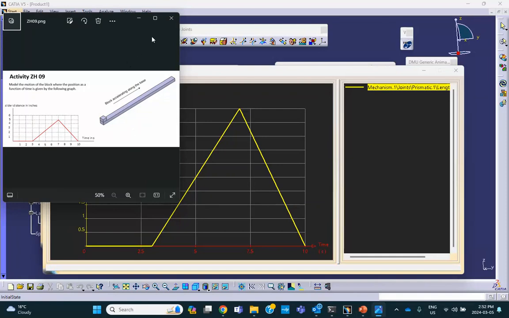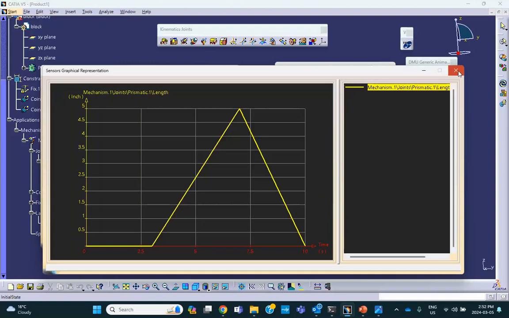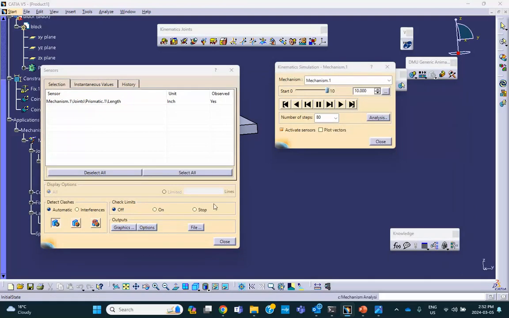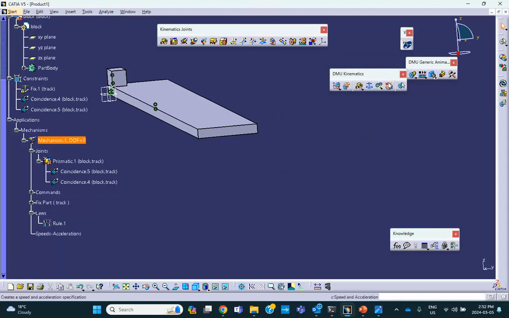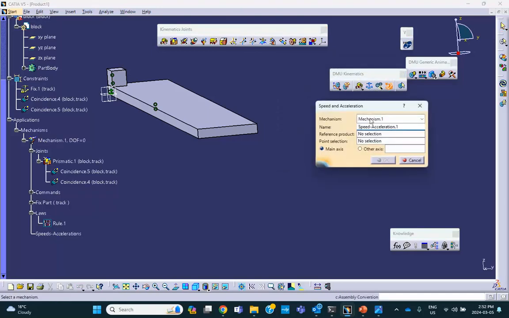Now, suppose we also wanted to plot the acceleration of the block. Let's say that you wanted to plot the acceleration of the block as time goes on. So close this, rewind that, say okay, go and create a sensor. So reference product is the track, and the point is one of these corner points. You say, okay, so we did create something, okay?